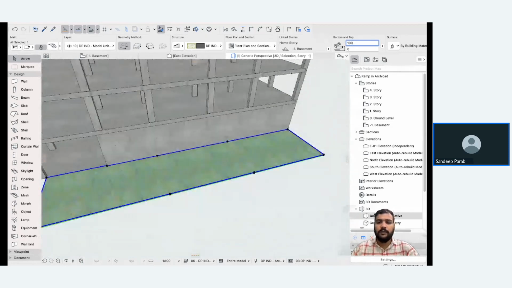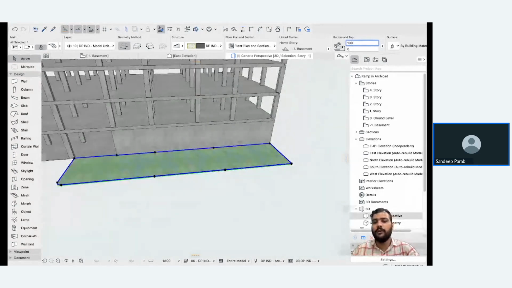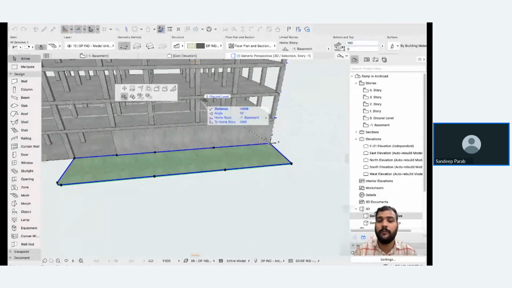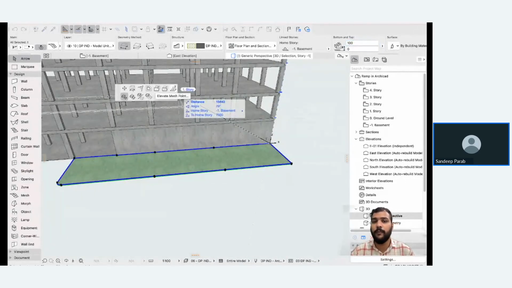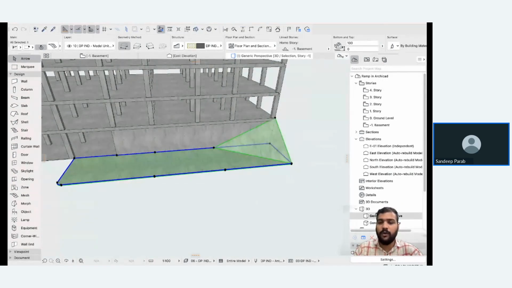Okay, so now I will just transit the ramp. For elevating the points, in Mesh there is a certain option in the Pet Palette, that is Elevate Mesh Points. So this will be useful for us. So I'm just elevating to 4,000, which is 4 meters, the height of the ground level.